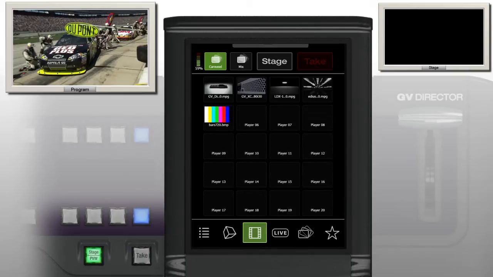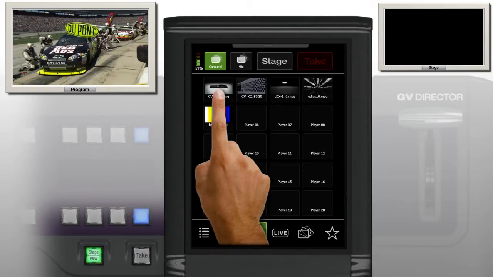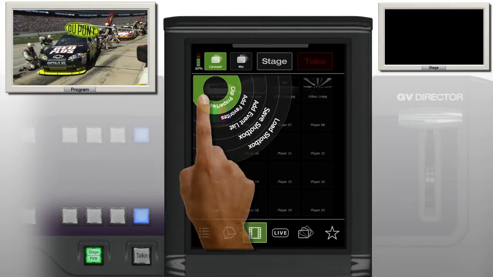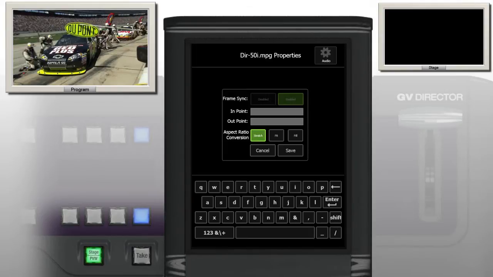Once you have a clip loaded, you can adjust the start and end timecode and its aspect ratio through Clip Properties in the radial menu. So I tap twice for the radial menu and select Clip Properties. These settings are for live inputs as well as pre-recorded media. So the top item, the Frame Sync option, is greyed out here, as it only applies to live feeds where it could be used to resync a non-sync source.